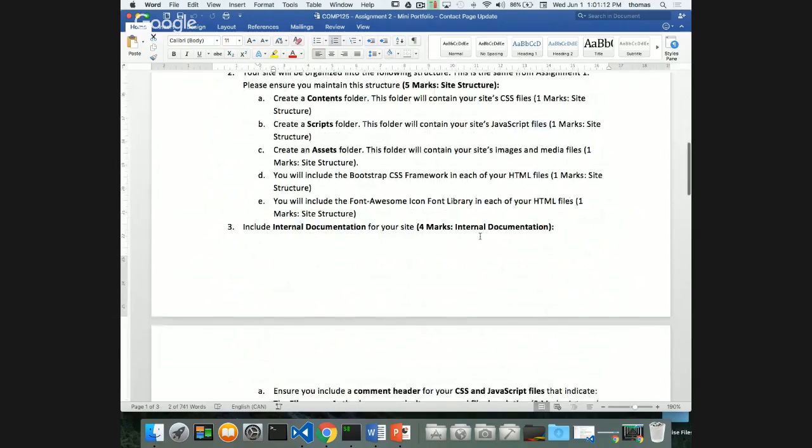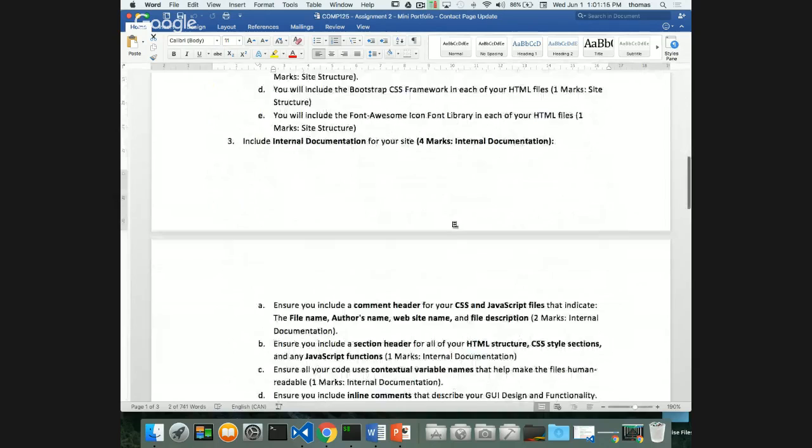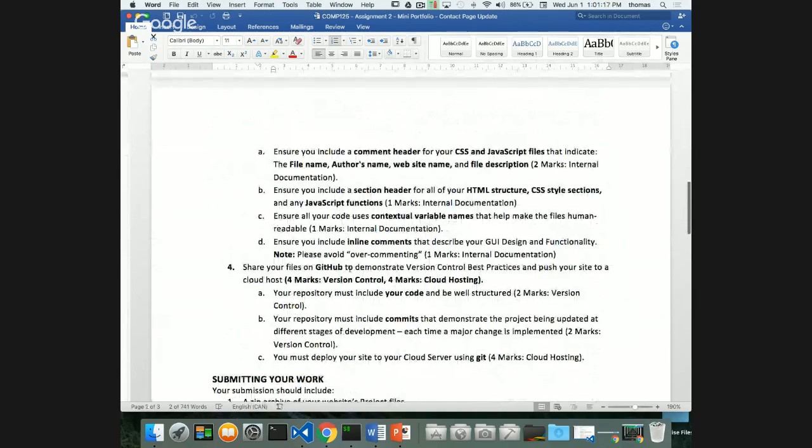Some of the same stuff is due. Internal documentation, all that stuff is the same. Share your files on GitHub. Please give me a separate repository for this assignment. Don't give me the same repository. Do not point to assignment 1. All right, make a separate assignment. Make a separate project based on the other one, right? So assignment 2, you're gonna have another repository for that.